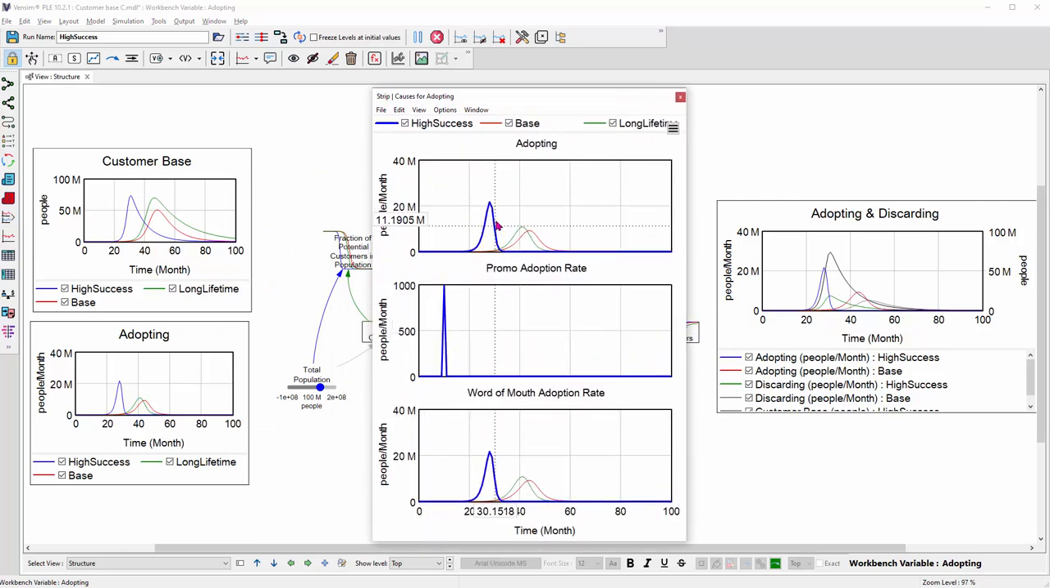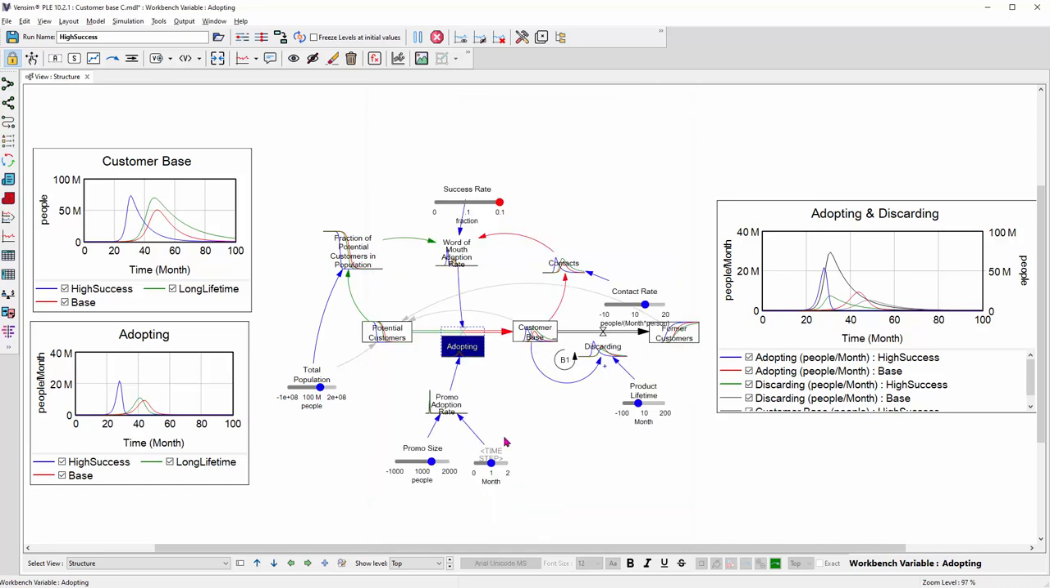You can really see the difference. So the word of mouth adoptions peak much earlier. And actually, if you notice the peak here, there's a bit of a corner. That kind of suggests that our time step might not be fine enough. We should probably change the time step to a quarter of a month or something.